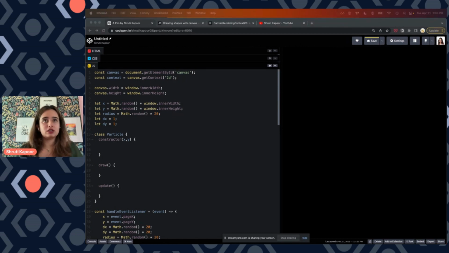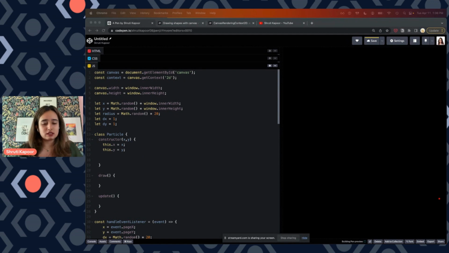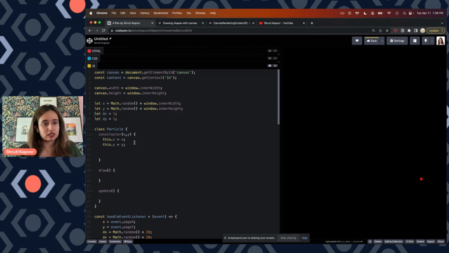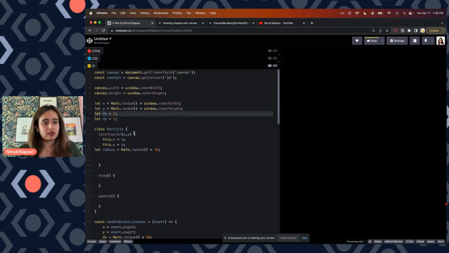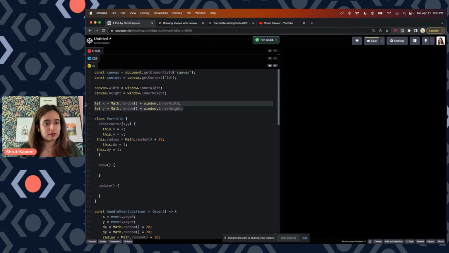I'm going to create the constructor with x and y. What this constructor does is it sets the center x to be the x that's provided, and the center y to be the y that's provided to us. The size, or the radius, we're going to move out of there into here. And then for the dx and dy, we currently have them set to 1 and 1 here, so let's move them out and put them in here as well. And this is going to be this.radius, this.dx, this.dy. Great.